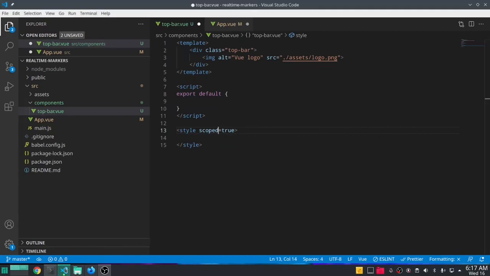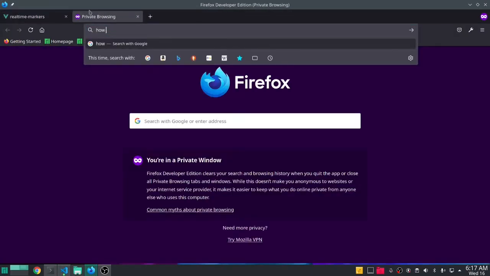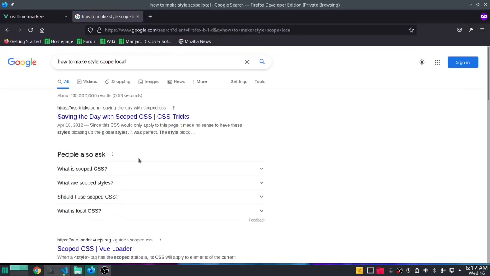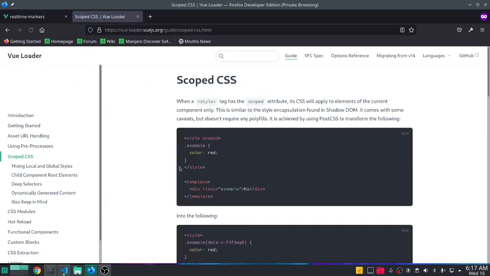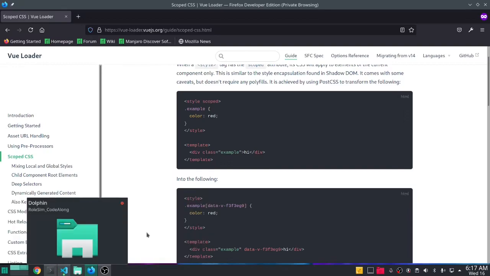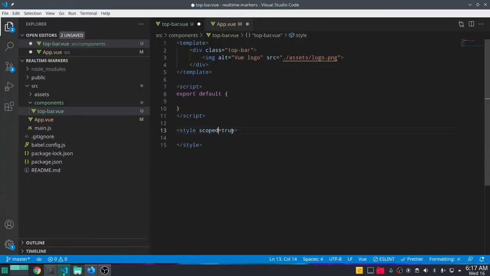Alright, back to Google. How to make style scope local. We want to make it so that when we have some CSS in a specific component, it doesn't affect every other component. It just affects that local component. So we want to have our CSS scoped. Oh, you just write scoped. Nice. Okay, so scoped. Is that right?